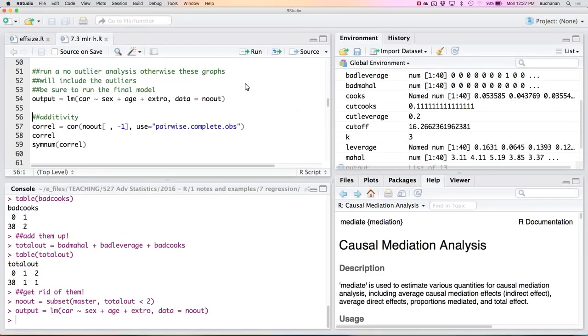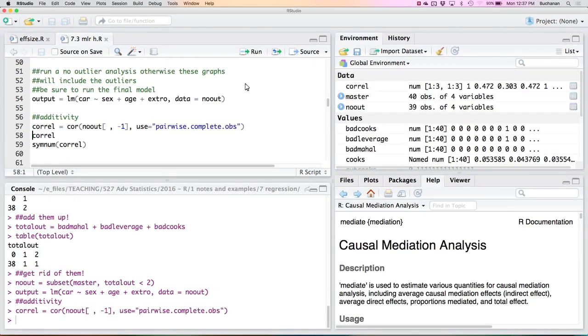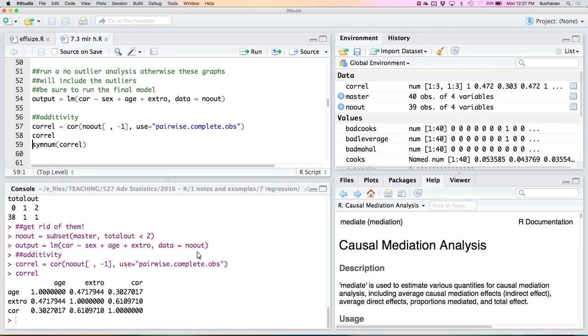Now, additivity. Remember we've got to drop gender, because it doesn't like categorical variables. So let's look at our correlation table. The biggest thing to remember is that car is our DV. We want it to be correlated with car. That's the point of this analysis, so ignore that. But age and extroversion are actually very positively correlated because I'm bad at making up fake data.